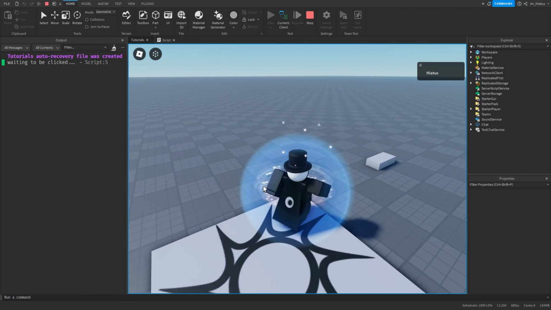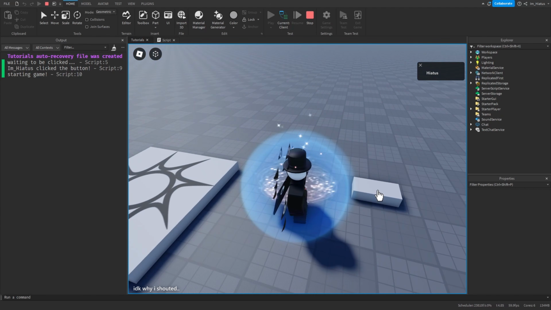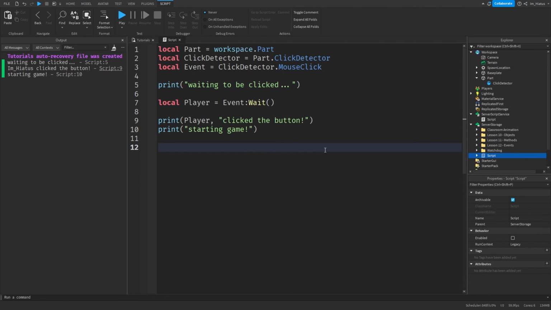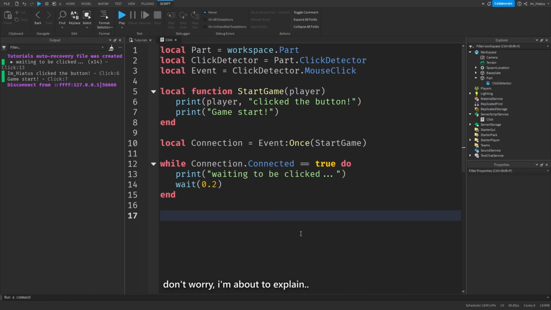So it says waiting to be clicked, and when we click on the part, it now says I'm hiatus, click the button, and starting game. So this is how we can wait for events to fire. And we can achieve something similar with an event's once method.